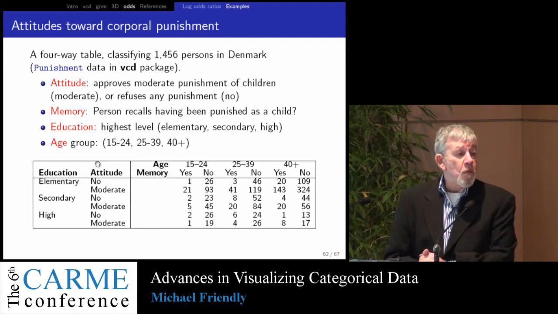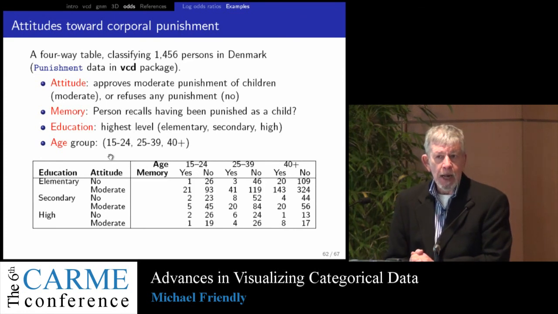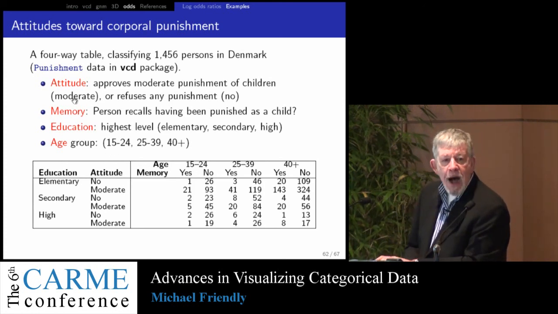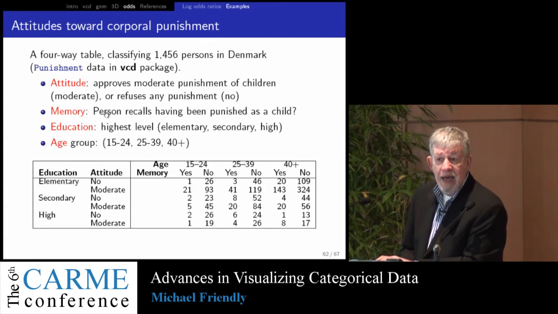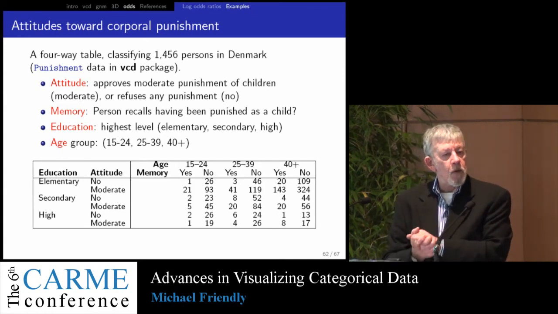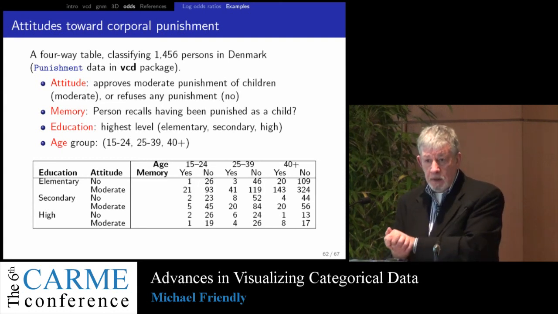So here's another example, a four-way table now. And it concerns attitudes about whether you should use corporal punishment for children. And the two classes are, yes, moderate corporal punishment is okay, versus never. Another variable is whether the person recalls having been punished as a child, yes or no. Education, their level of education, age group, and arguably, in this case, a model for attitude as a response variable might be a useful thing to do.